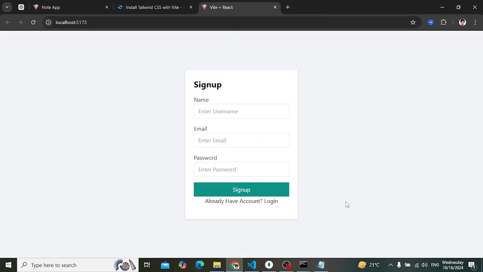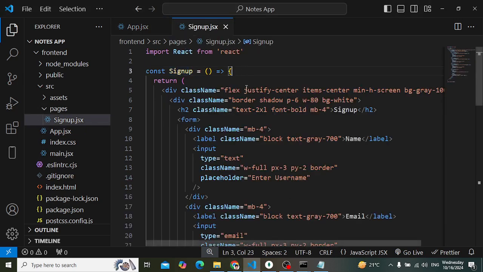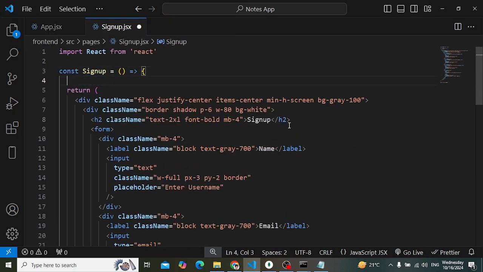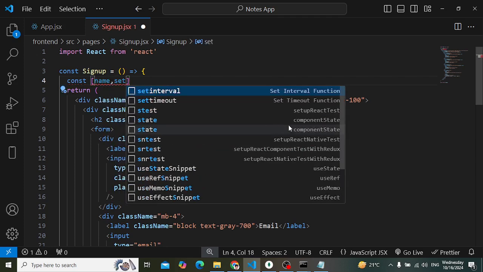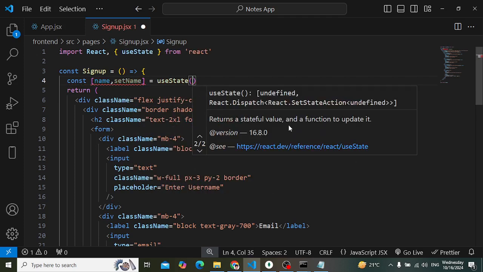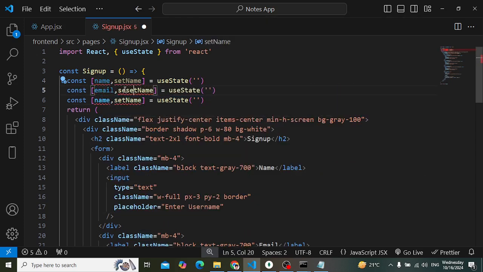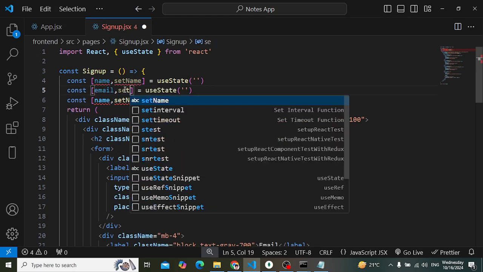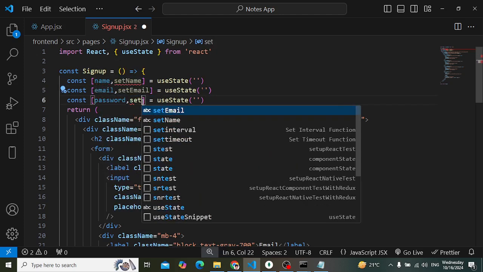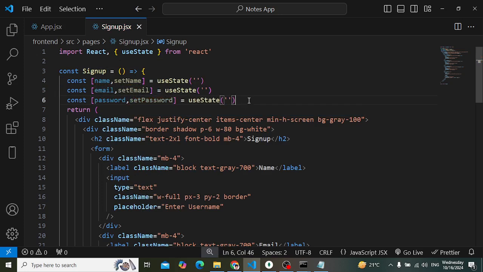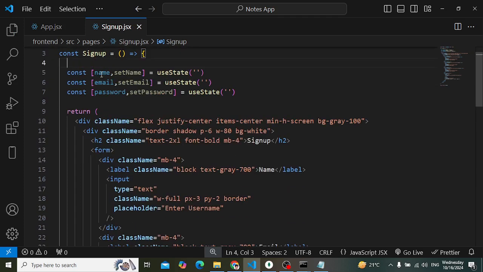So after creating this sign up, what else do we need? Let's now create three state variables for the three input fields: name, email, and password. So let's create them. const, first of all, name and setName, using state. Duplicate it for email and password: email and setEmail, and also password and setPassword. After creating these three state variables, whenever we write something in these input fields, we would like to update these variables.